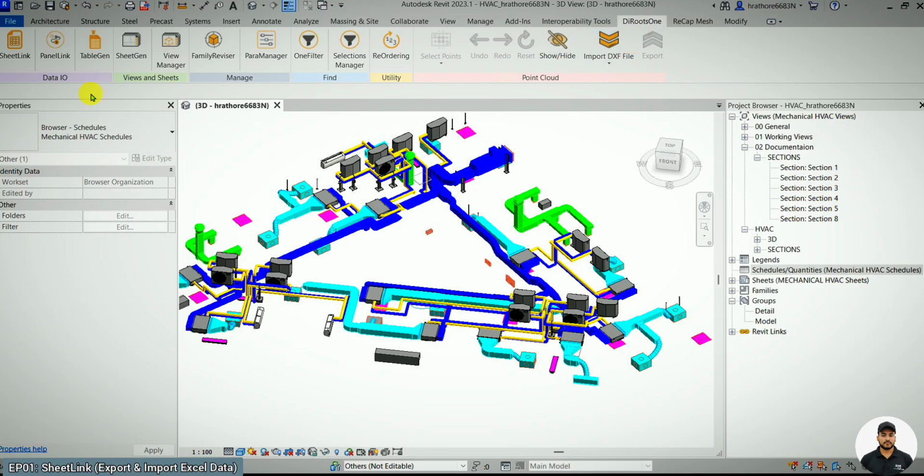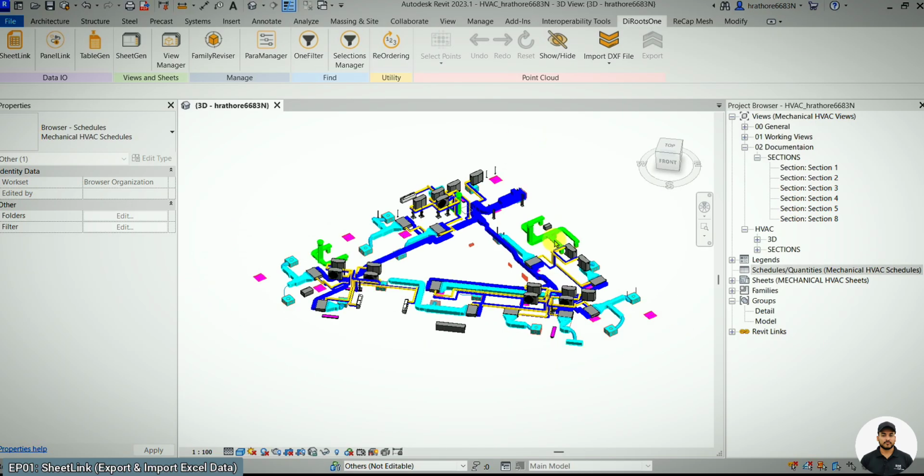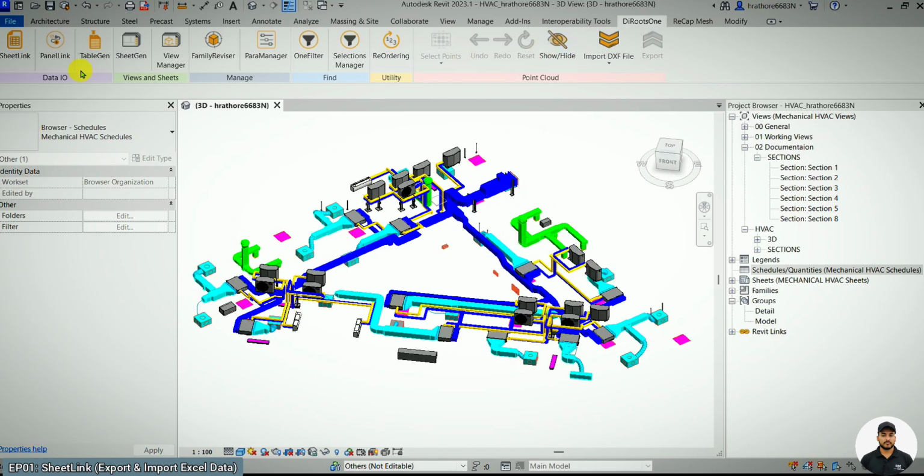Here you will have many extra add-ins with the help of which you can speed up your BIM work or your Revit production. We will be discussing all the tools available in DiRoots one by one in each video. So today we will be discussing SheetLink, what its use is and how you can utilize it to save your time.